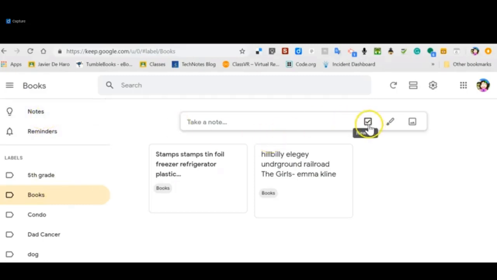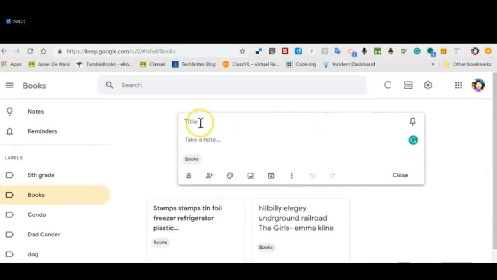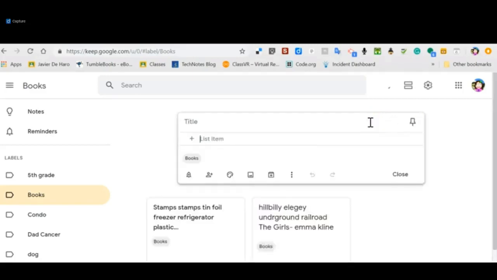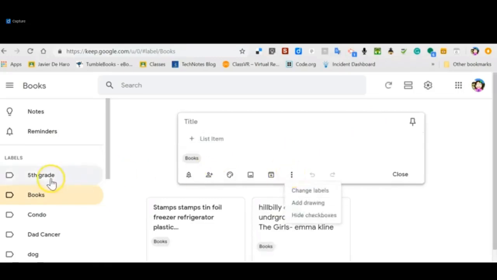You can also make lists. So if you want to take a note, you just type in here. But over here, you have a choice for a list, or a note with a drawing, or a note with an image. So let's look at the new note with a list. So you're making a list item. Now this one says it's under my books label because I've clicked on my books label here.